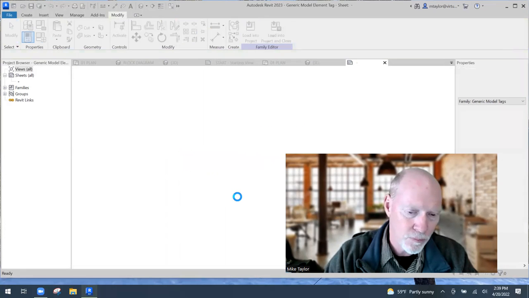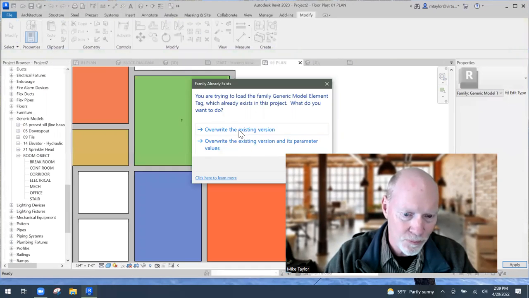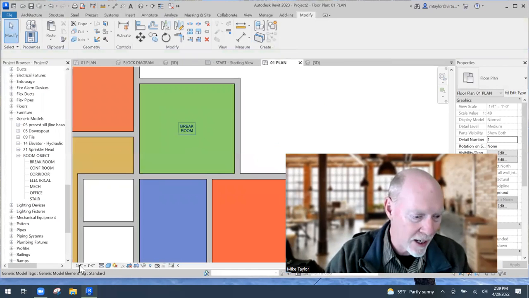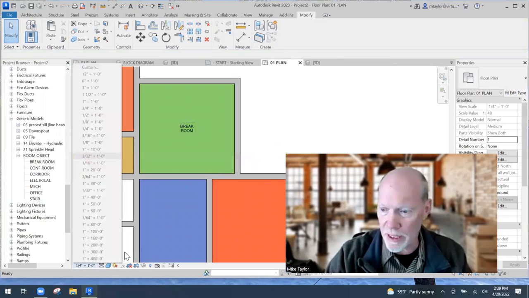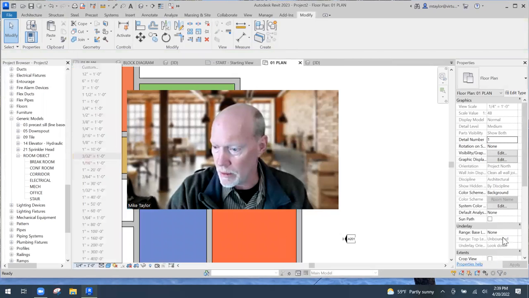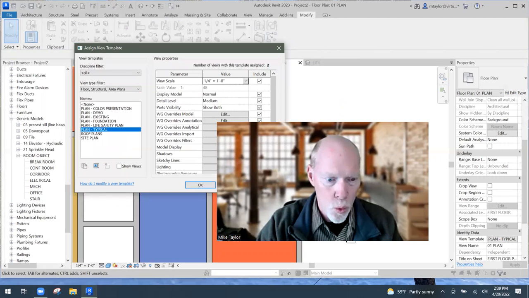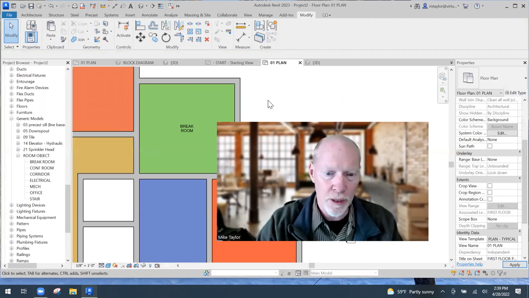Thank you. And now take a look. That thing is going to tag, automatically tag. Let me get you an 1/8 inch plan so that this looks better. Typical floor plan, 1/8 inch. I just want it to look better for you guys.